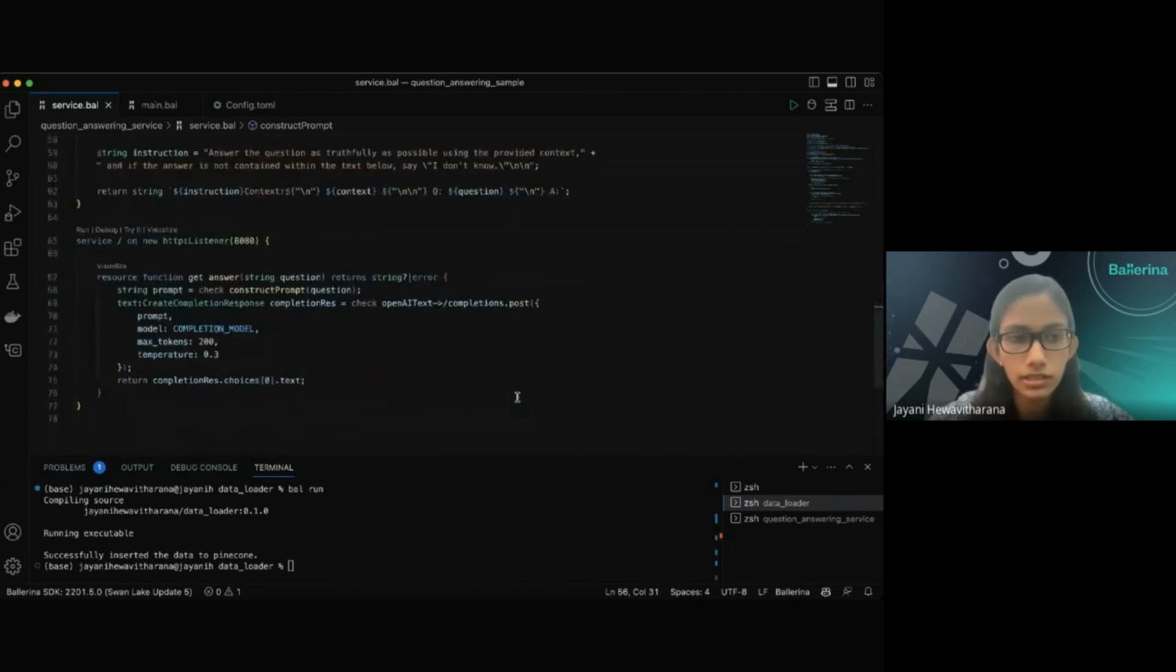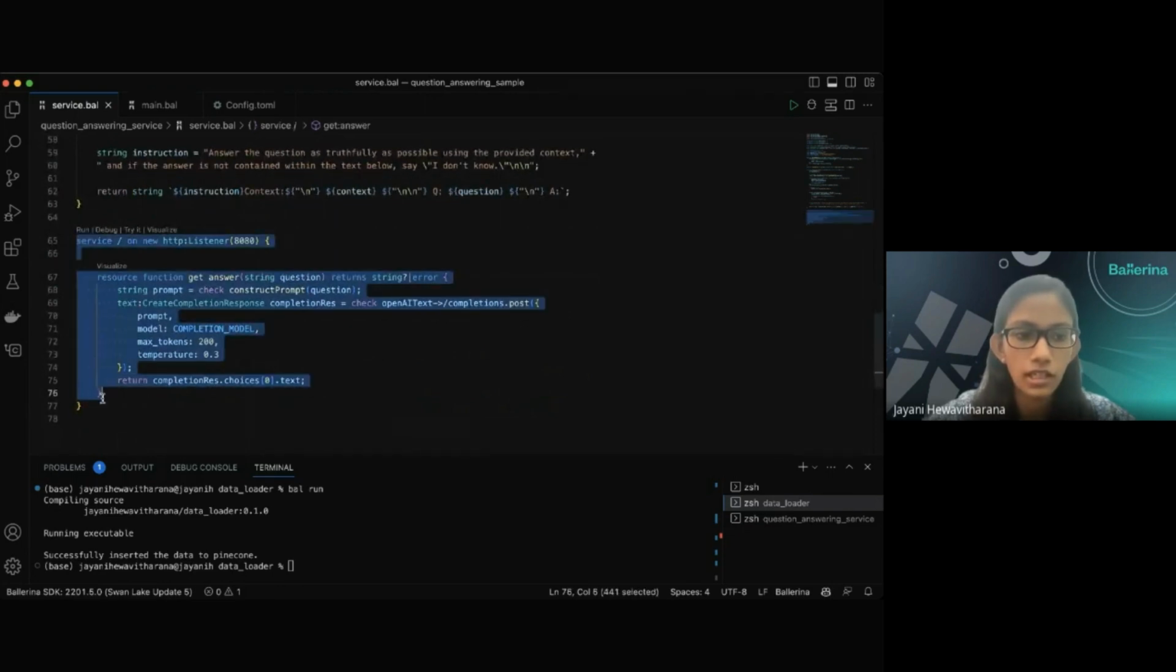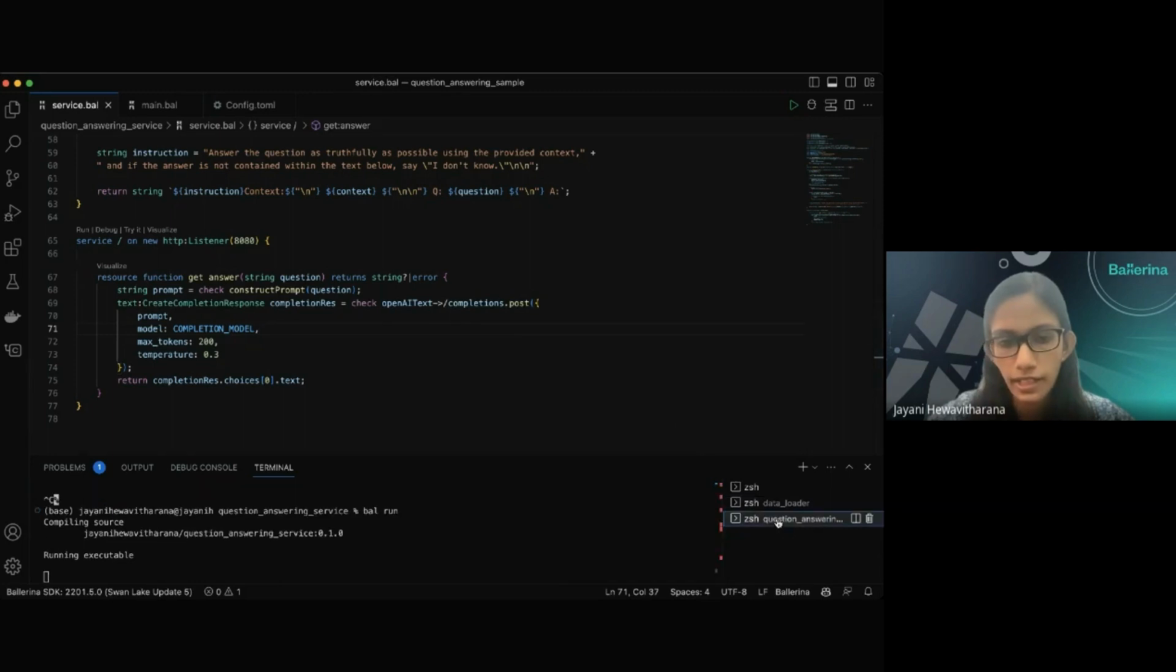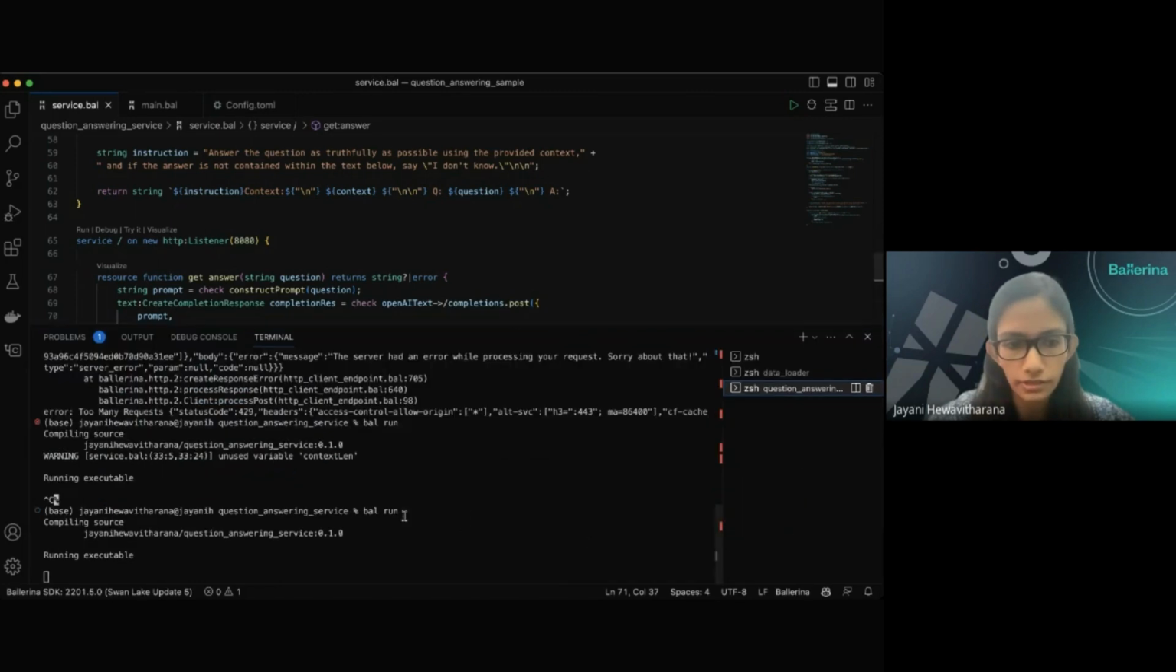Now we can implement this service. So we have initialized this service with one get resource function to get the answer for a given question. So for the first thing we will do here is get the prompt using the construct prompt method, which we just completed implementing. Then we can send this constructed prompt to the OpenAI completion model or the GPT-3 model, which will use the context and provide us an answer. We can then get the answer from the response and return it as the response for this request. So we can run this service as well and send it a request to see how it also works.